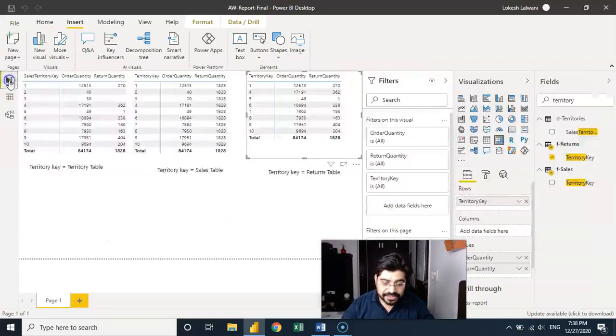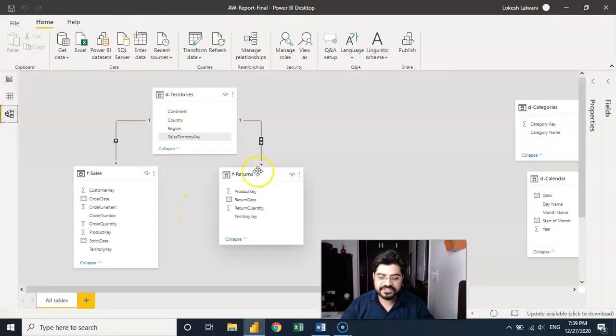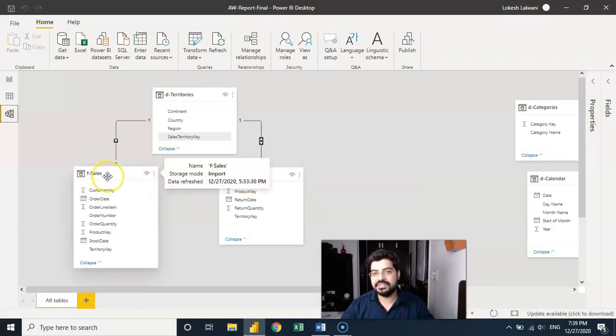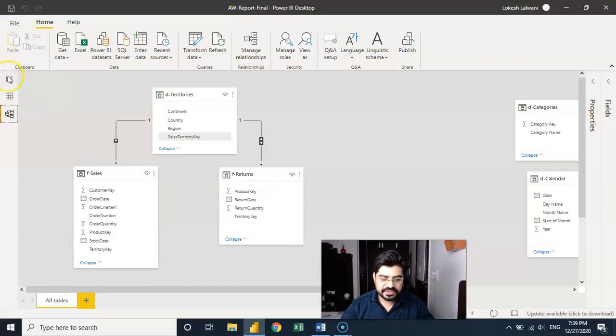Now I'll go back and you will notice something. Now the third matrix is giving us the right result, because here the territory key and return quantity are coming from returns. So these are okay. And now order quantity is also being controlled by the returns table, because order quantity belongs to the sales table. Indirectly, the filter is flowing from returns towards territory and from territory towards sales. So indirectly returns is controlling the sales table. Got it? So this is how it is.